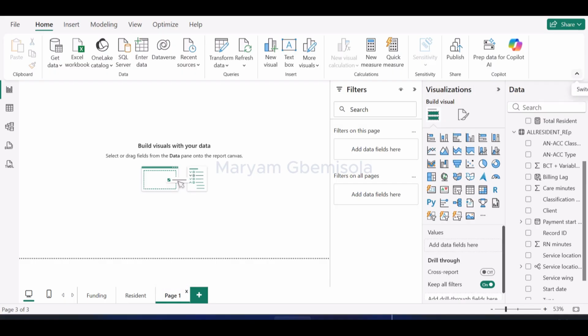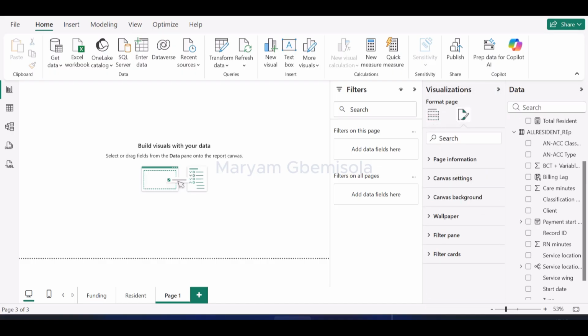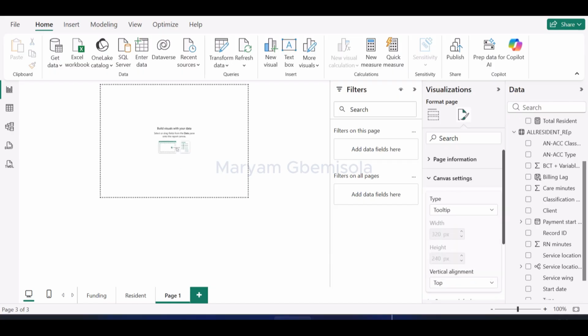This is a blank page, and then I need to go to the visualization pane and go to format report page. So I go to canvas settings under my visualization pane. Then under the type, I'll set the type to tooltip. Automatically it forms a small box, which is good for a tooltip. So I'm going to create a visual for the tooltip.